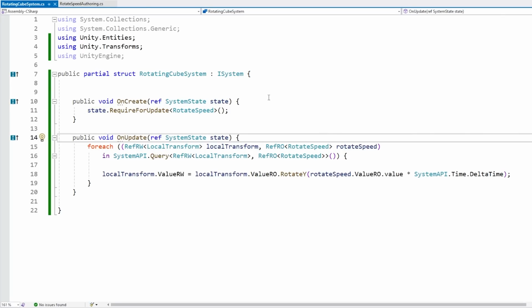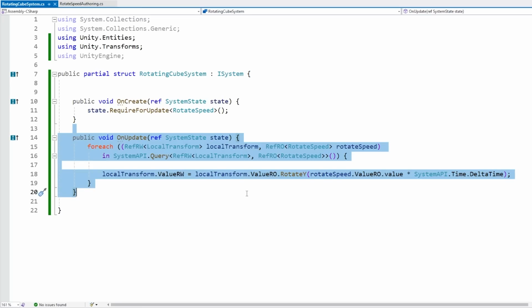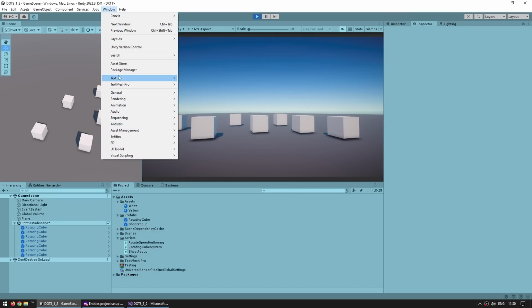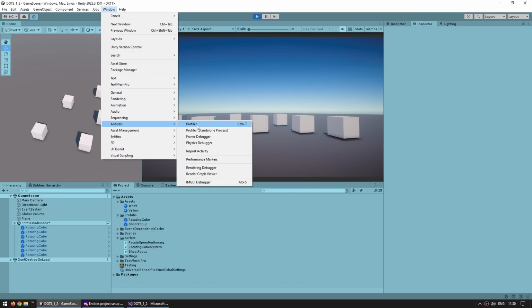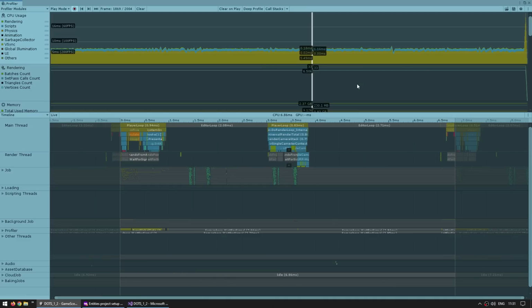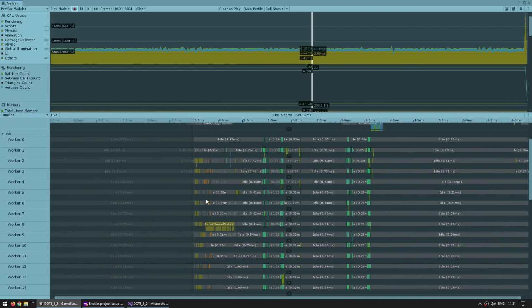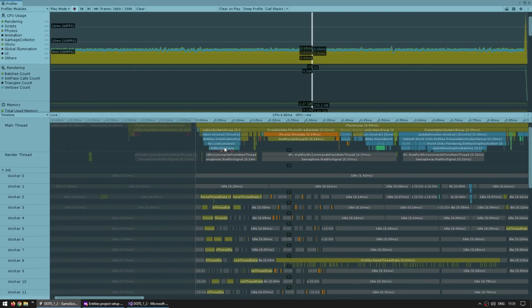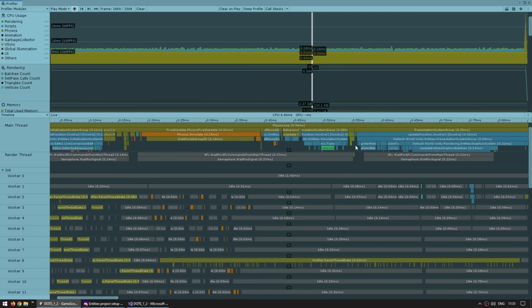Now, like I said a while ago, making something a system does not automatically make it multi-threaded. This is all still running just on the main thread. We can open the profiler and see. So over here, let's go into Window, then Analysis, and open up the Profiler. We can click on a frame and expand this. Over here on my job, look at all my worker threads, and none of them are actually doing the rotate cubes code. Everything is still happening all the way up here on the main thread. It's really small, so it's hard to see, but yep, here it is, the rotating cube system. This is all still running just over here on the main thread.